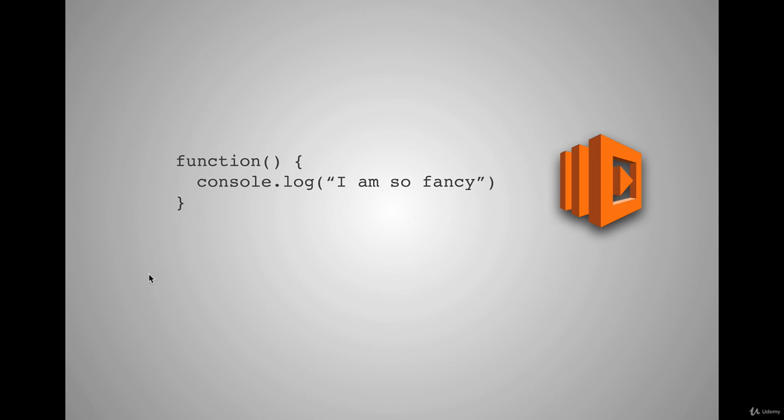All right, enough talk. We need to code to actually understand this concept. So in the next video, we're going to get started with Amazon Lambda.